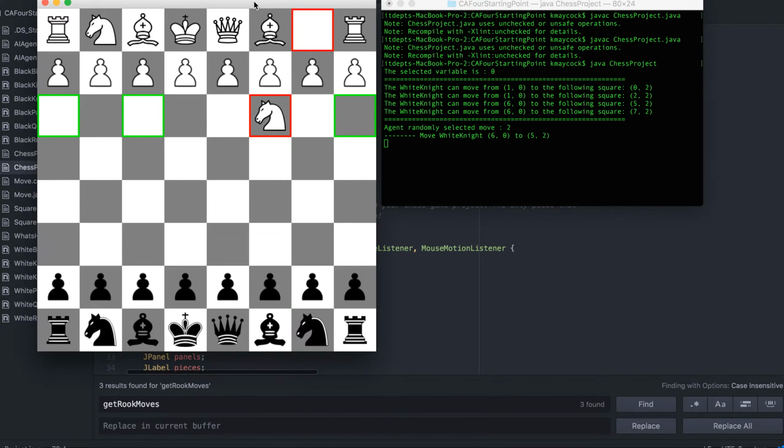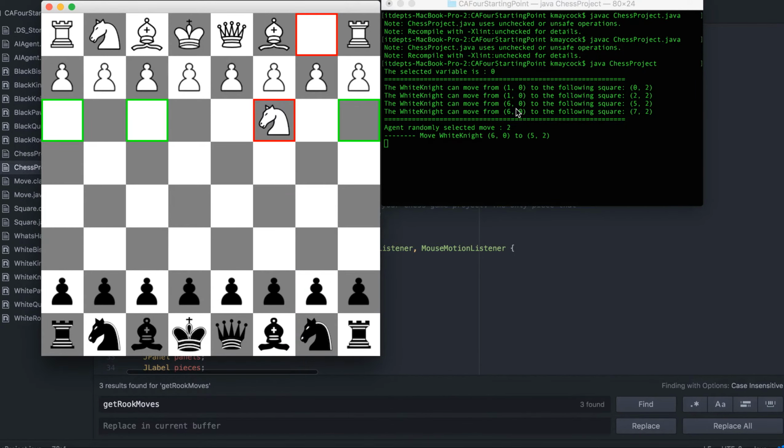If we have a look at the terminal, there's some output happening here for us. We start here with the Java chess project, and then inside of these lines, we can see that the white knight can move from 1, 0 to the following square, 0, 2. And the white knight can move from 1, 0 to the following square, 2, 2. So we follow the mouse here. If we say 1, 0, this is the 1, 0 position up here, because it's 1 in the x and 0 in the y.